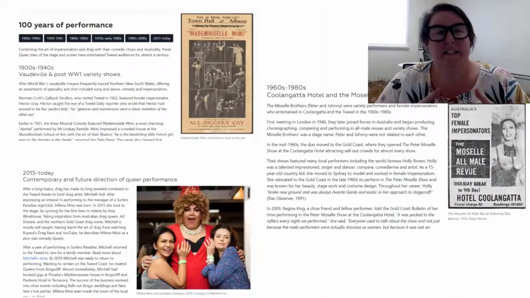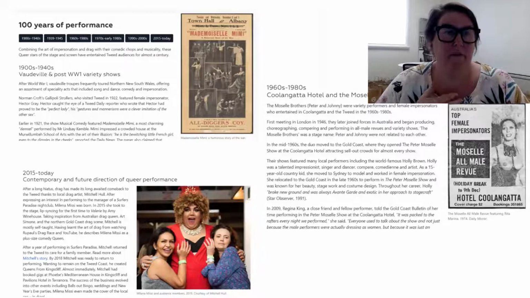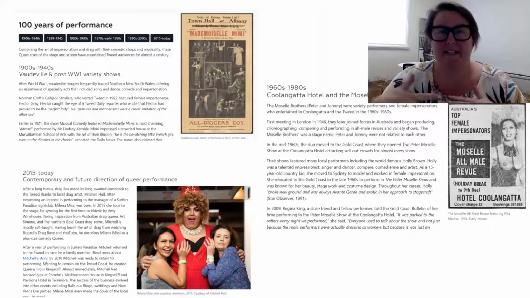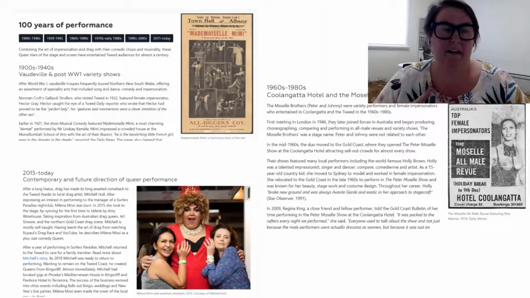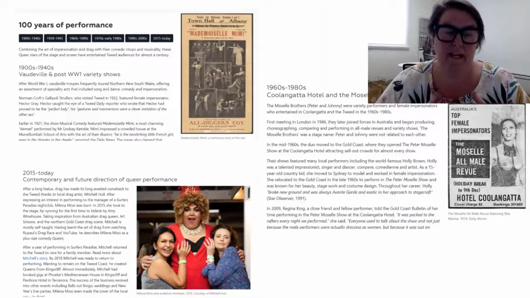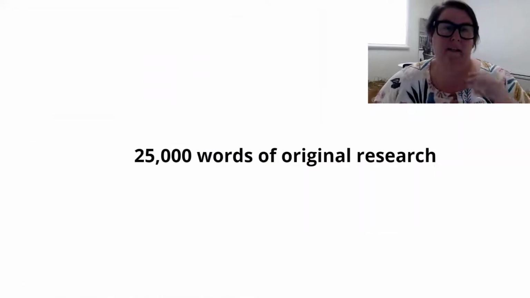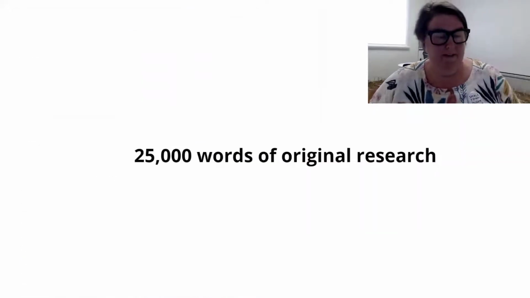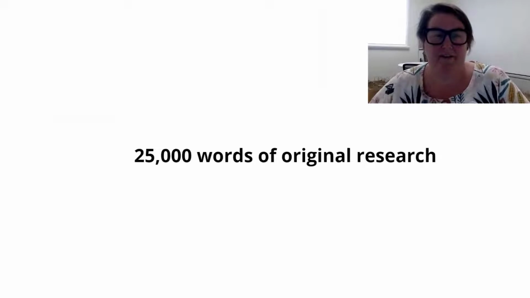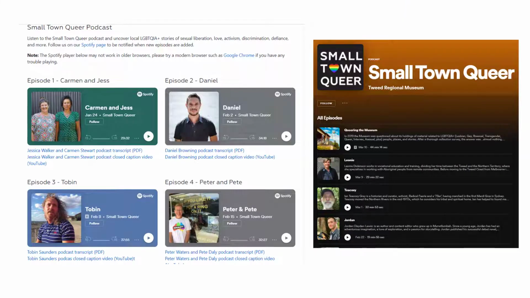We also looked into the performance history in the area right back to the early 1900s of the travelling shows that would come through, and up to the 80s and the big club shows that happened on the Tweed Gold Coast area, and then right into the contemporary, professional drag queens performing today. And so all up, it's almost PhD worthy. There's 25,000 words of original research going into those stories.